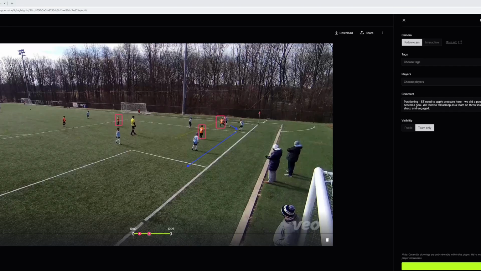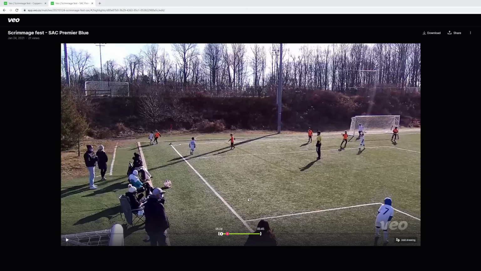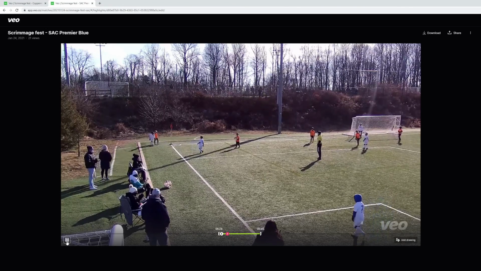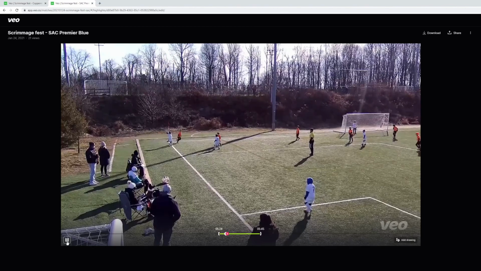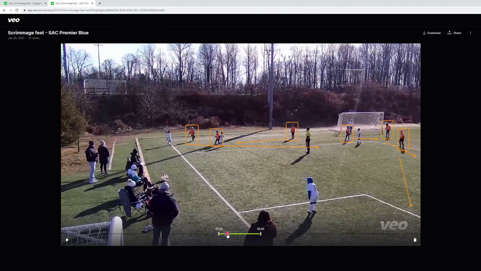All right, let's check out another one. Okay, so here's our game against SAC. Ball goes out of bounds. They go to throw it in, and let's check out our shape again.